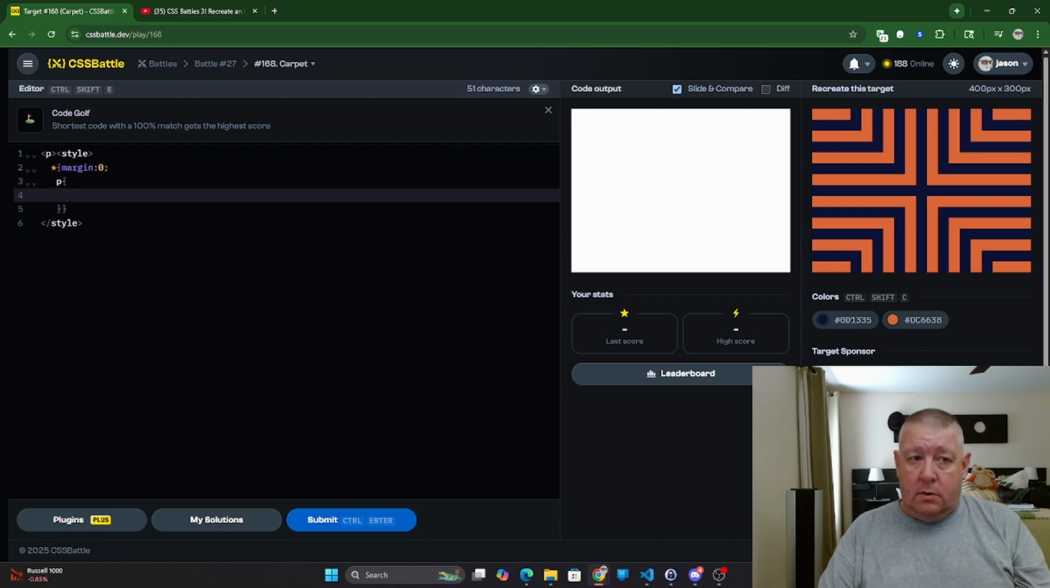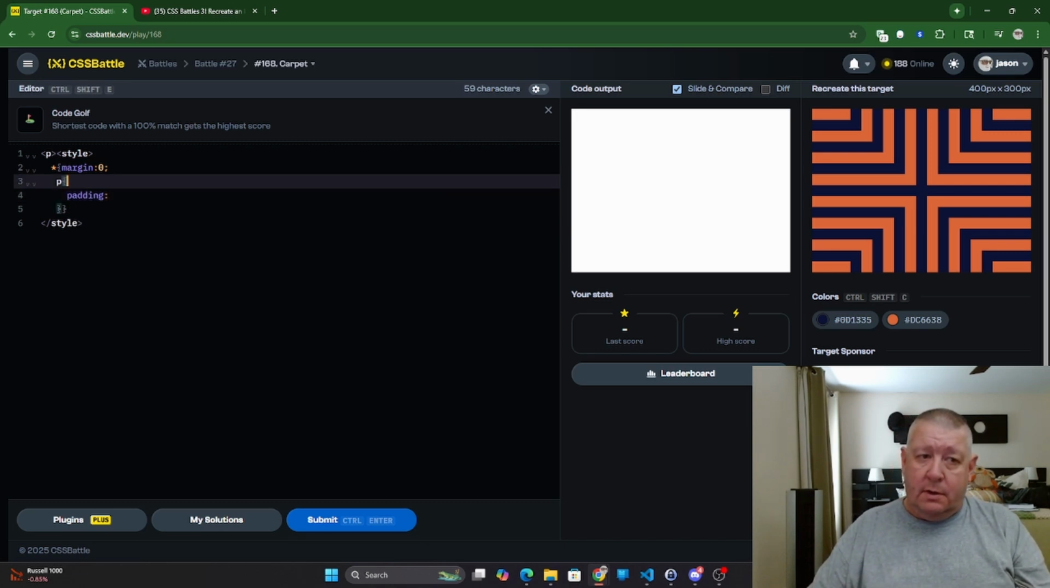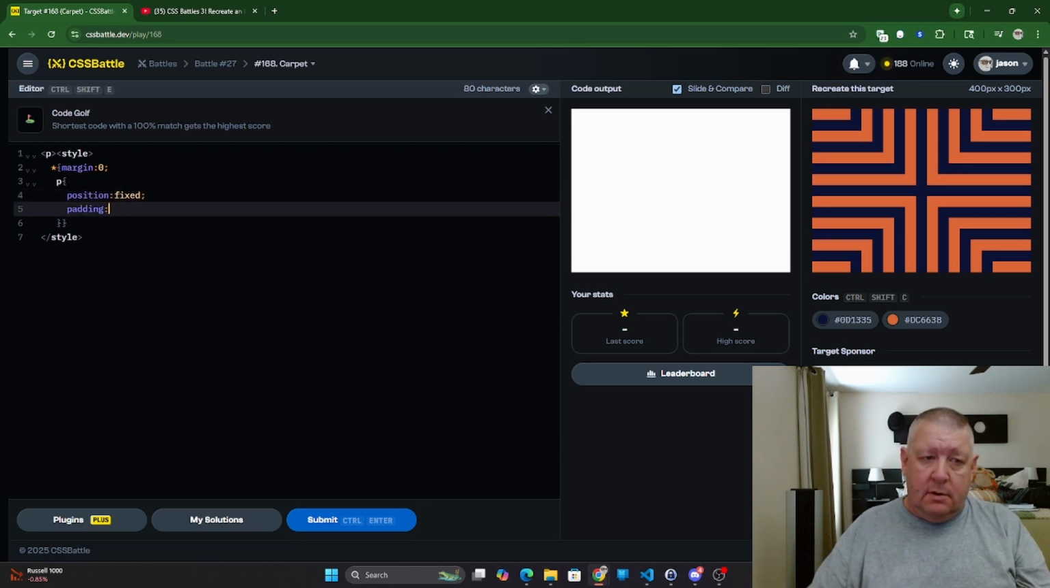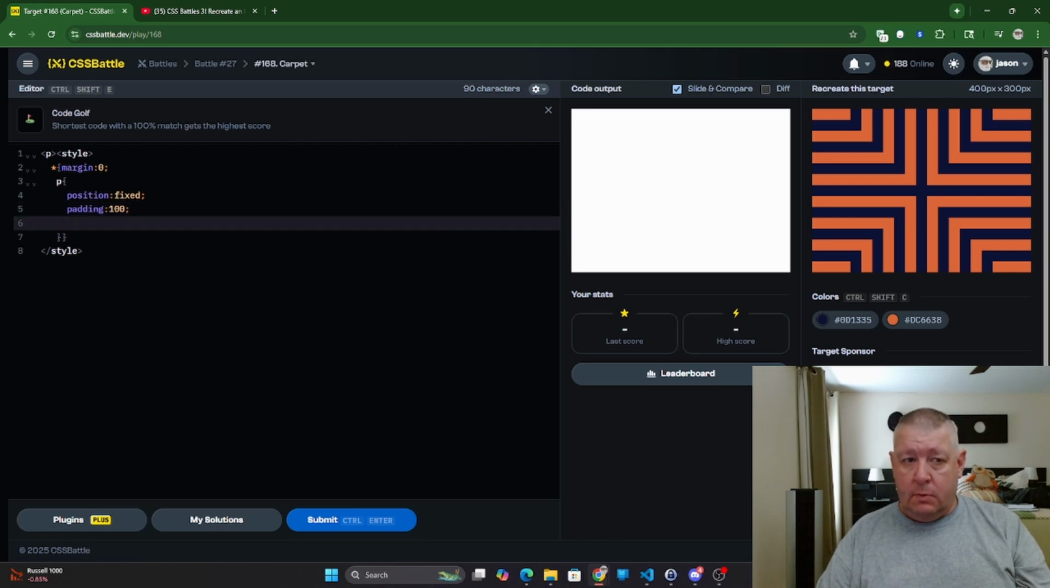All right, so padding. I'm going to go ahead, position, next, padding. Padding needs to be half the screen width. So I'm going to make it 100. Background. I'm going to make it the orange color.